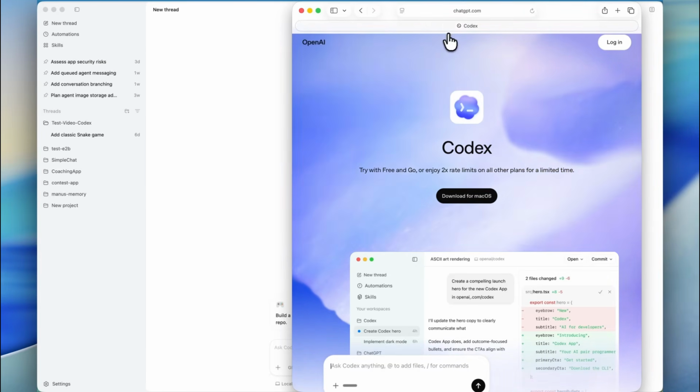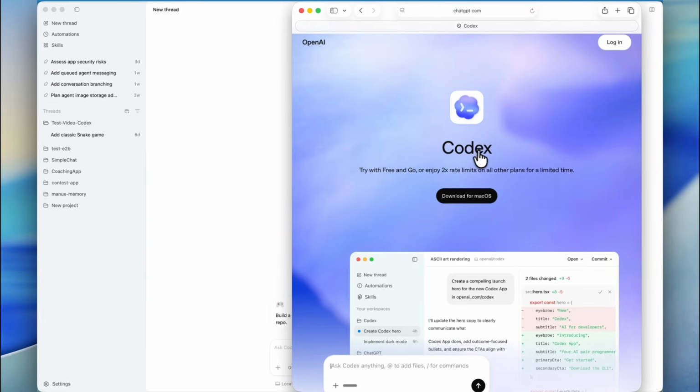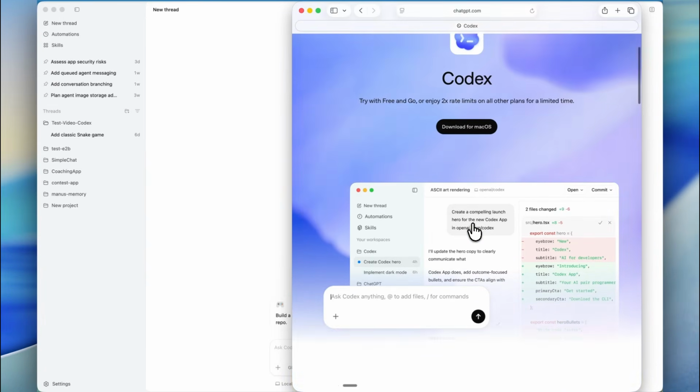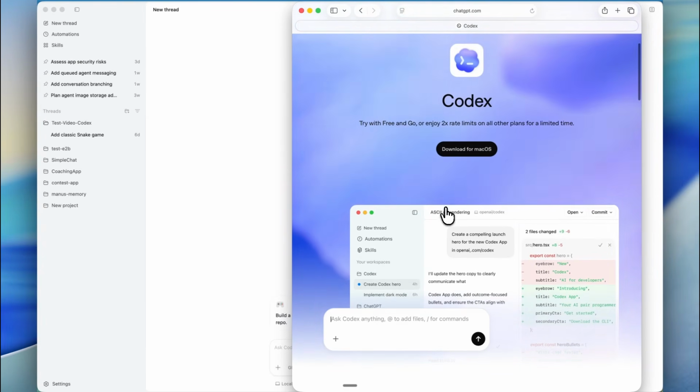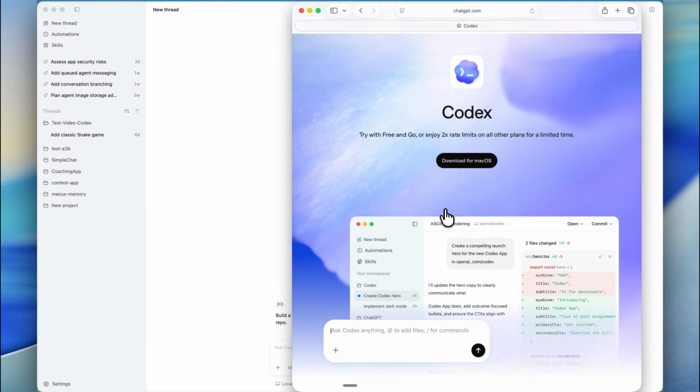So to get started, just go to ChatGPT's Codex page. You can Google for that and then download it onto your Mac. Right now, the app is only available on macOS. So that's one downside of Codex. But if you don't have a Mac and you watch this video, I'm sure pretty soon OpenAI is going to release it for Windows as well.